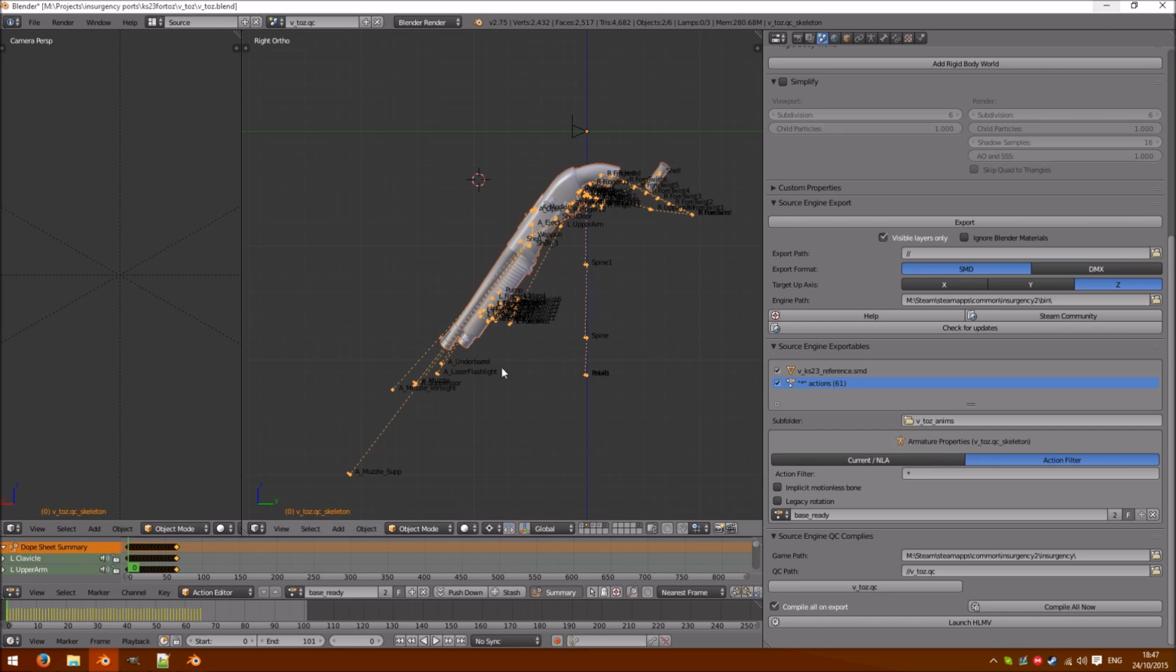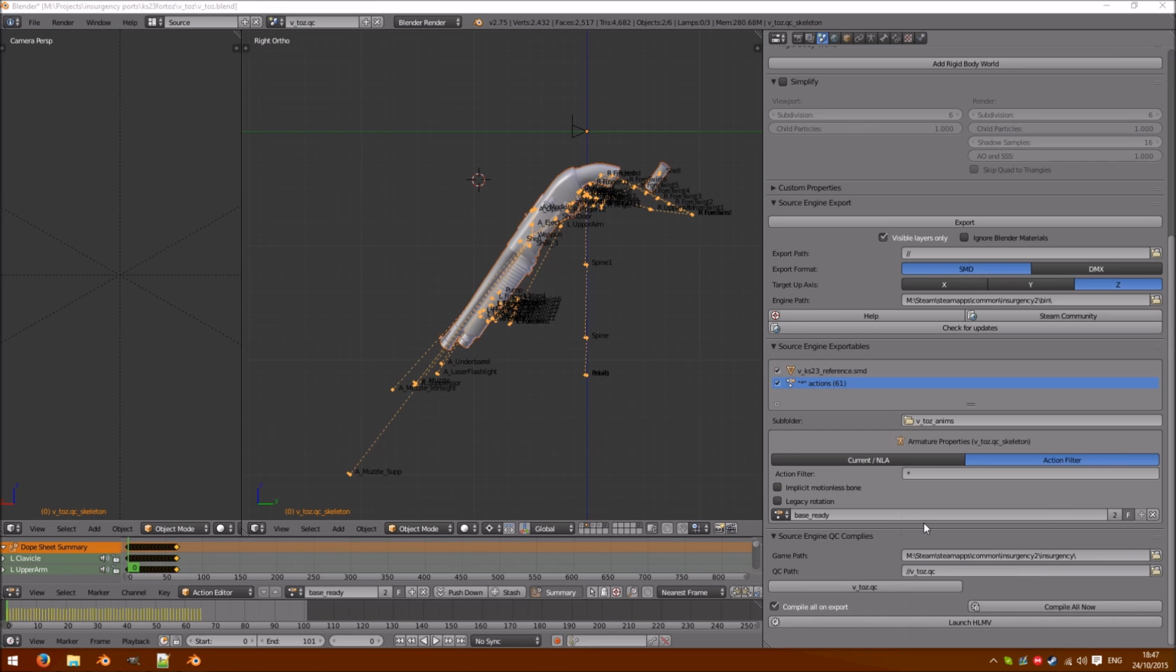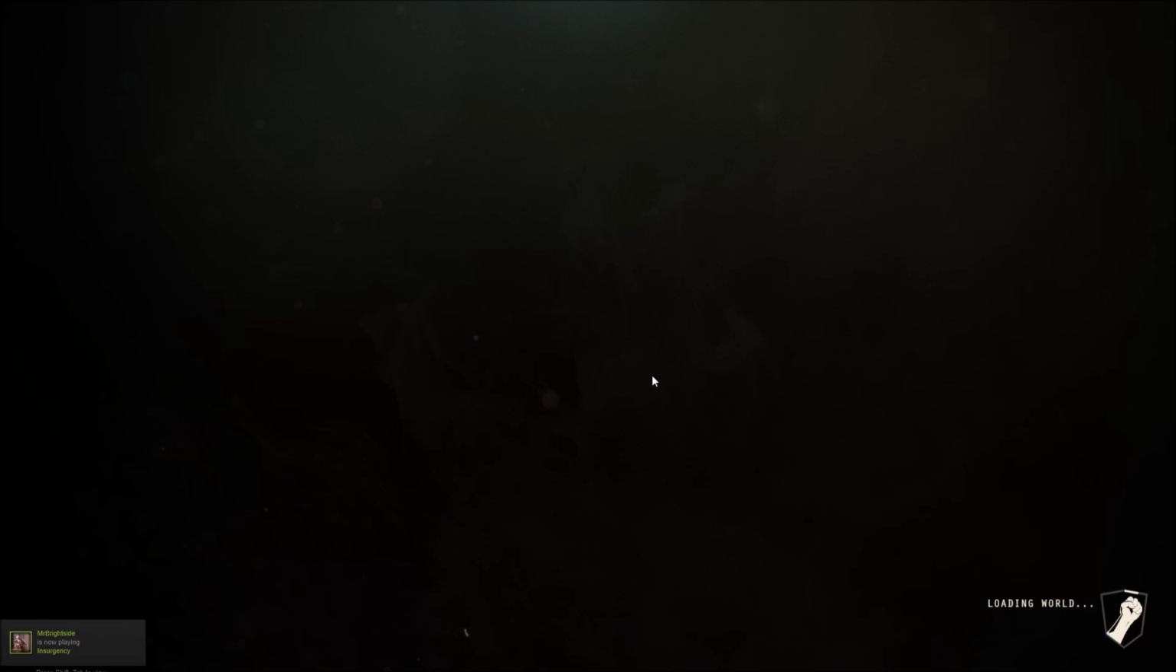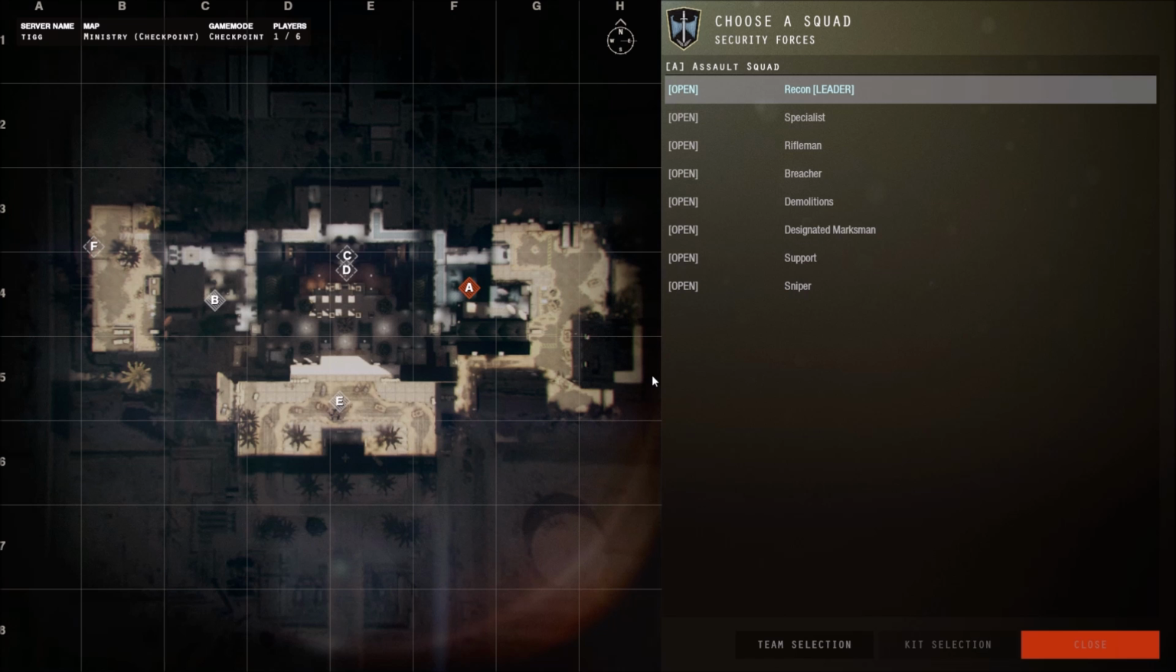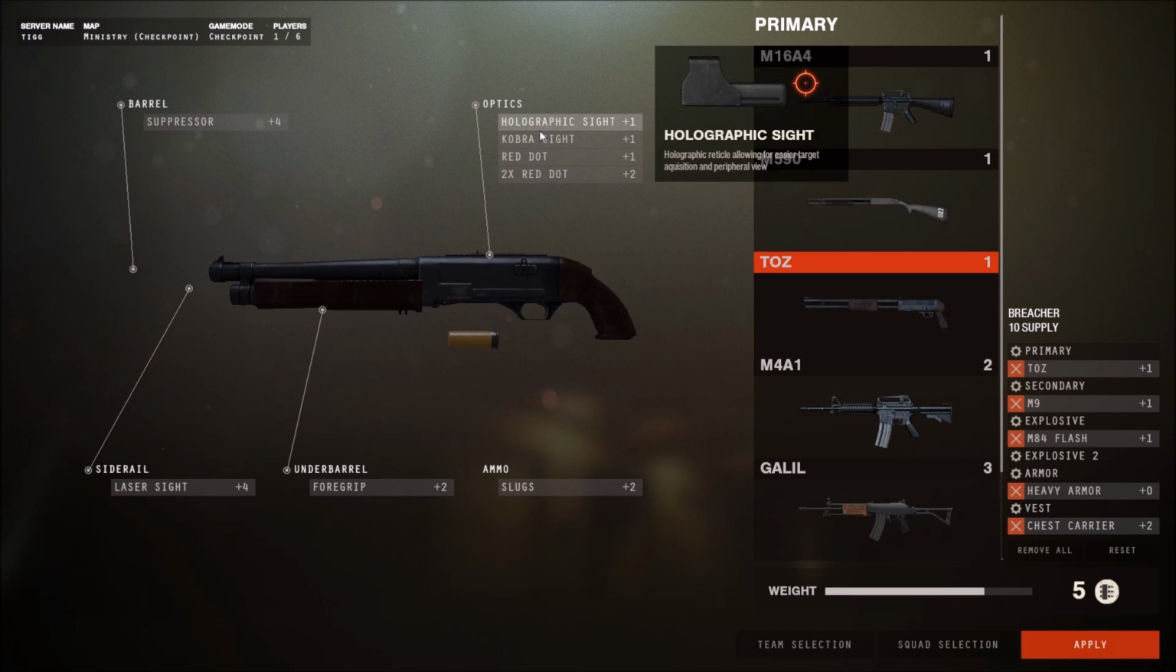HLNB, which I don't know why I closed. Recent models, because there it goes. So now we'll test it in game. Make sure everything looks right there. So creature, toss. There we go. That's our cool new gun.